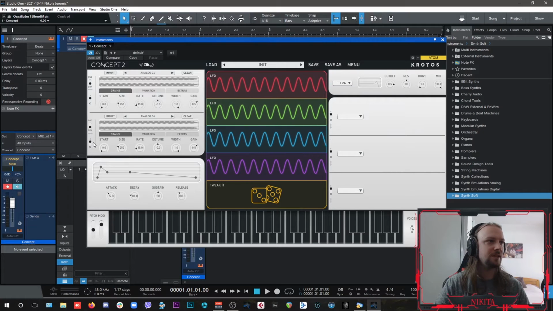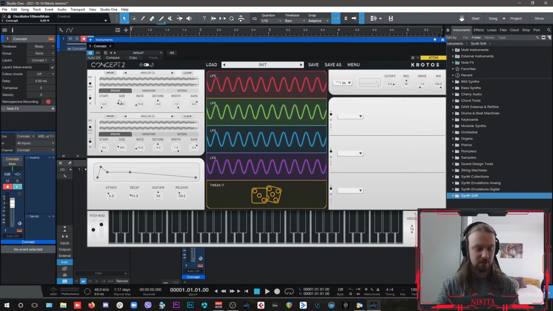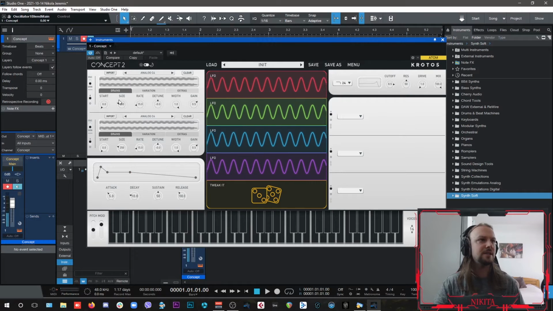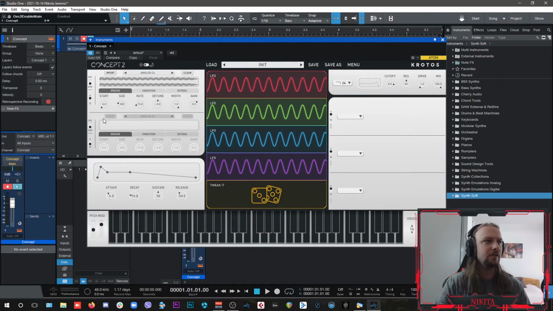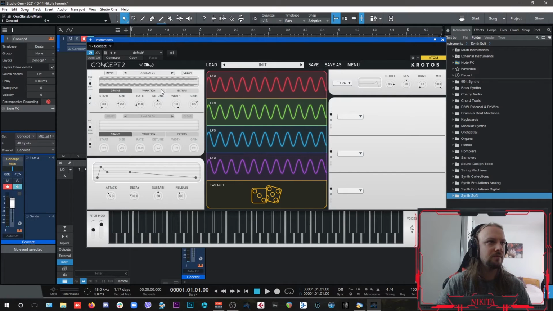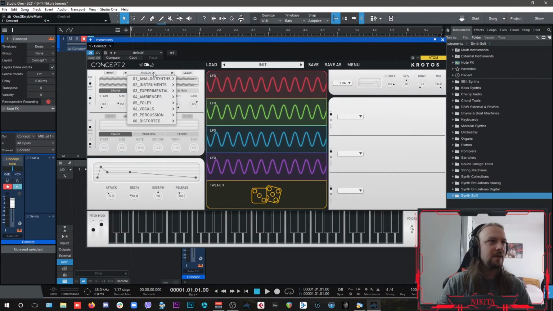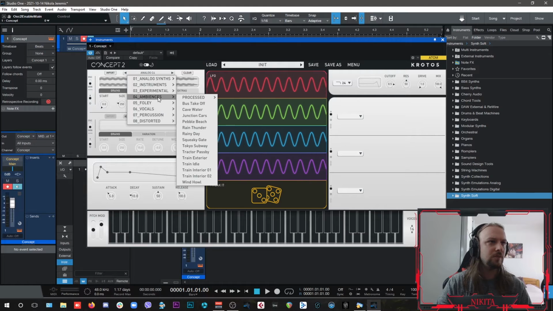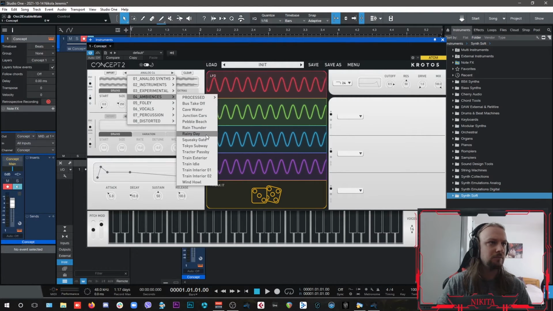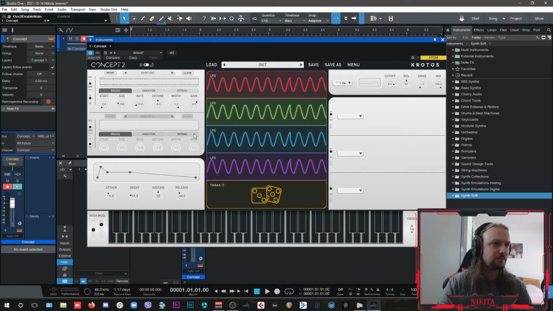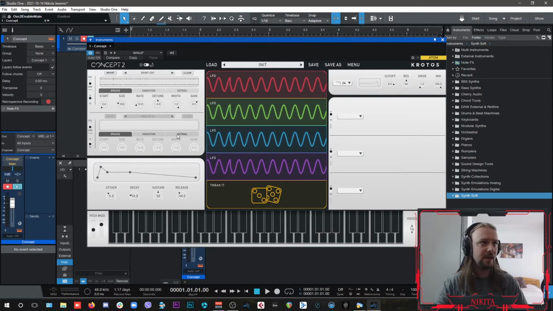So if I'm using these two of the same analog sources, this is how it sounds. But what I want to do is turn off the other one, and for starters just use one. And if we go into, let's say, ambiences here, and let's say a rainy day, this is what we're getting.